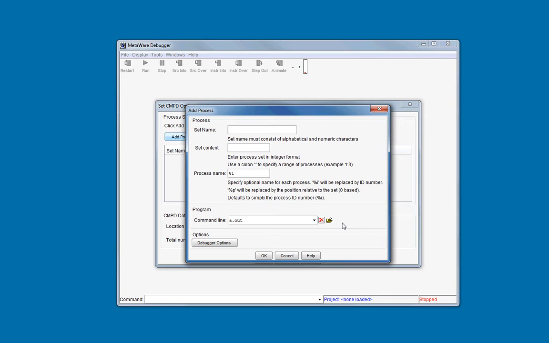We first provide a string name for the first process. Let's call it Core 1. Then we need to specify the process number in the Set Content field. This is usually a one-to-one mapping with the core number, but you can also specify a range, in the case that you have one executable targeting multiple cores. Browse for the ELF file that you want downloaded to this core.